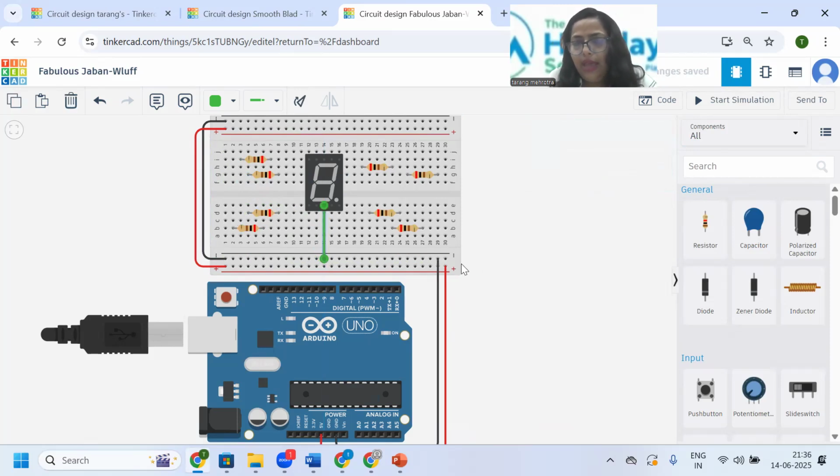You can see we have positive and negative both. So we have to be very careful here, right? You can see negative, and the other one will also be like this only. So let's do it. Just connect this common to this negative. So this makes a ground.